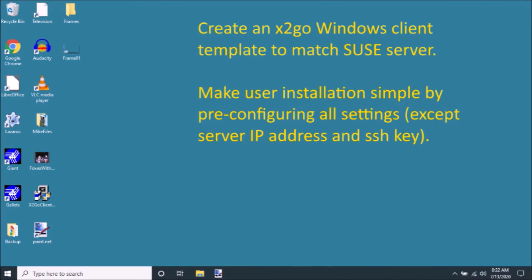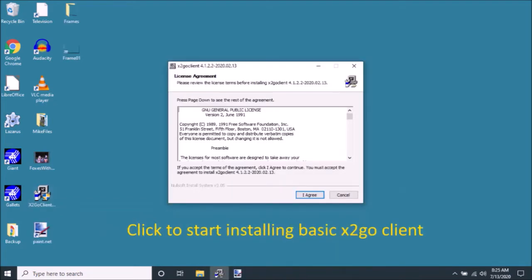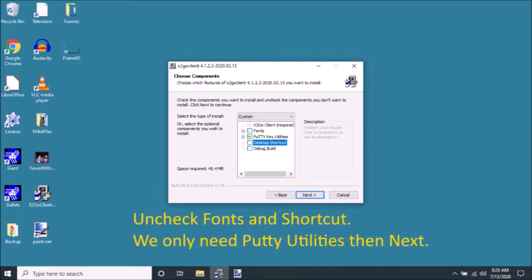Create an X2Go Windows client template to match the SUSE server. Make user installation simple by pre-configuring all settings except server IP address and SSH key. Download current Windows client software from x2go.org and save the executable to the desktop. Click to start installing basic X2Go client. Uncheck fonts and shortcut. We only need PuTTY utilities, then next.